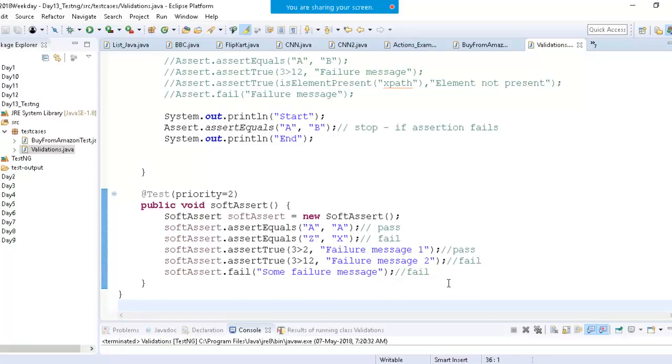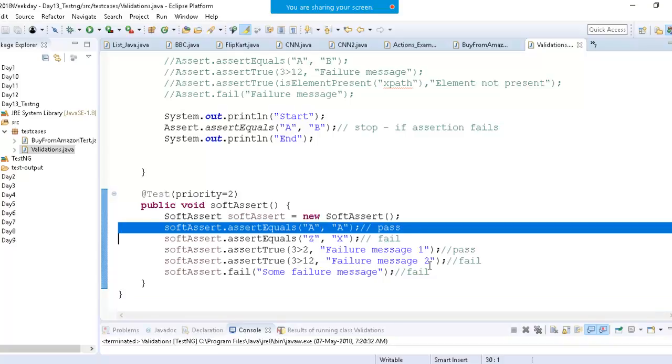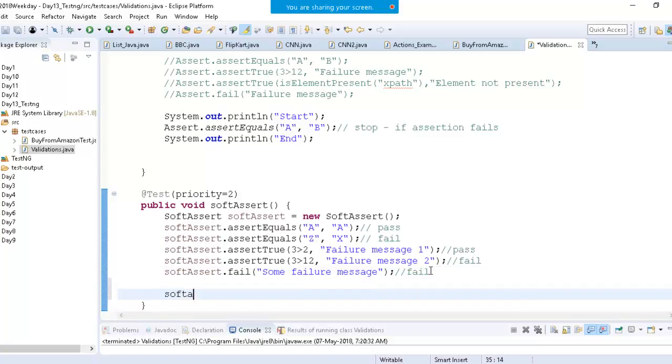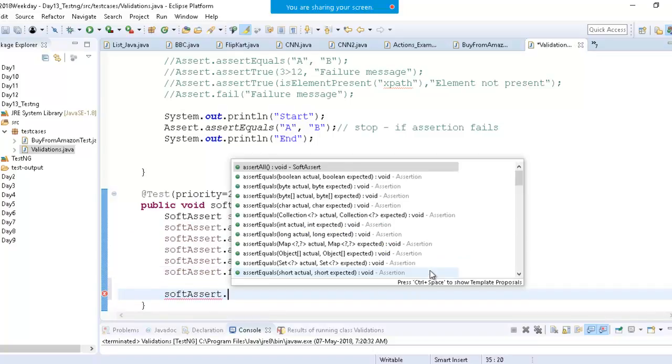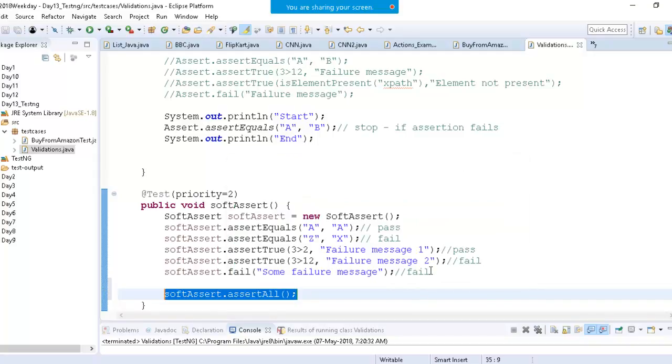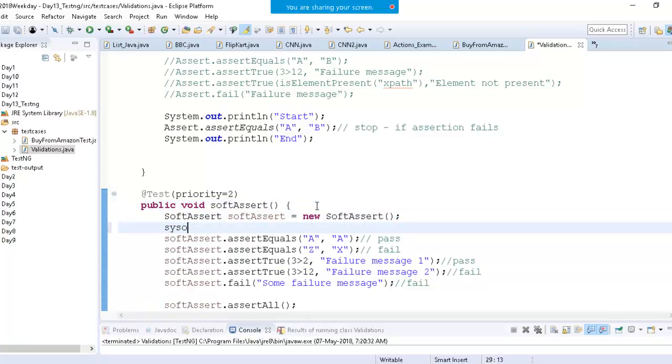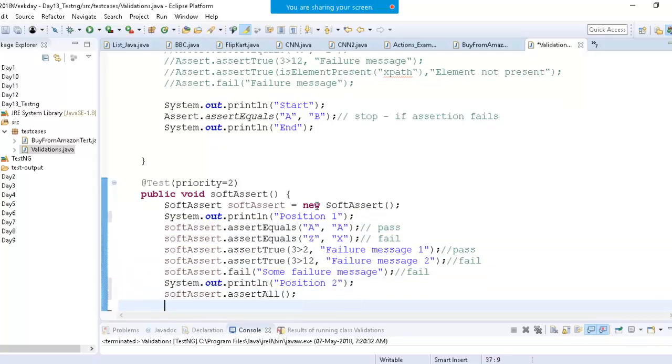The SoftAssert class helps you to report multiple errors as well. It will not stop the flow over here. Okay, you have to write in the end softAssert.assertAll. This line is important. Okay, so if I write over here System.out.println, say position 1, position 2, and position 3. Okay, so this will fail, this will fail, and this will fail.